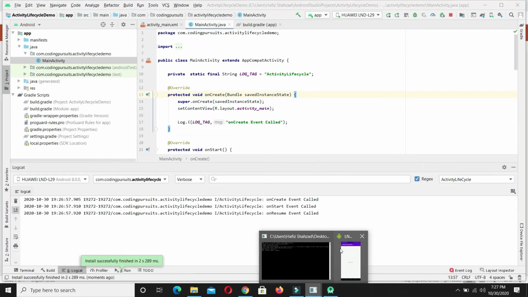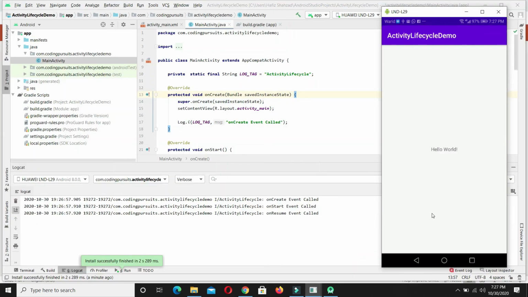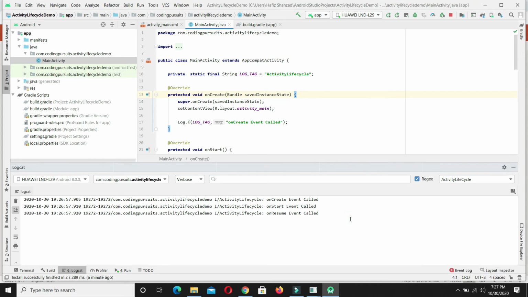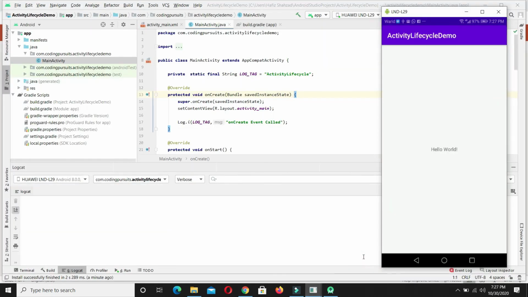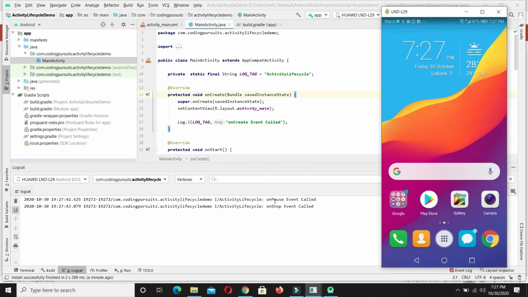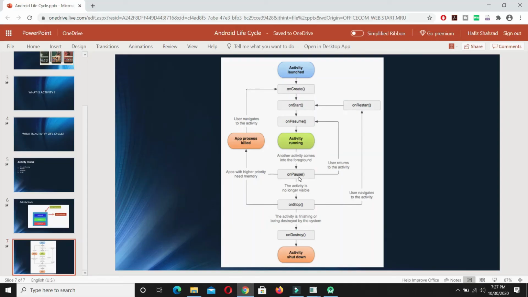In the same way, when I click the home button, first of all let's clear these logs from here. So now when I put my application in the background by clicking the home button, I first received the on pause event and then I receive on stop. From here you can see on pause and on stop.